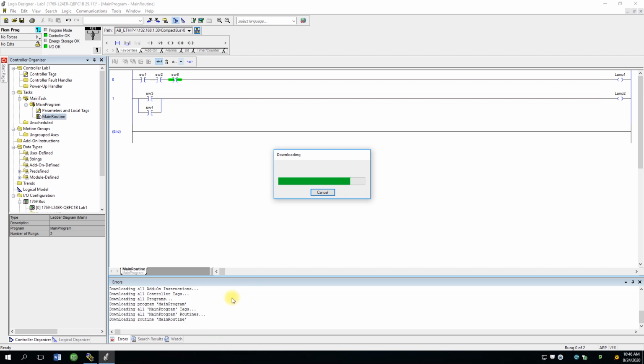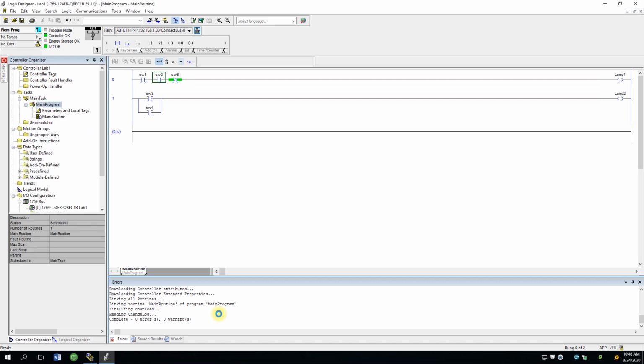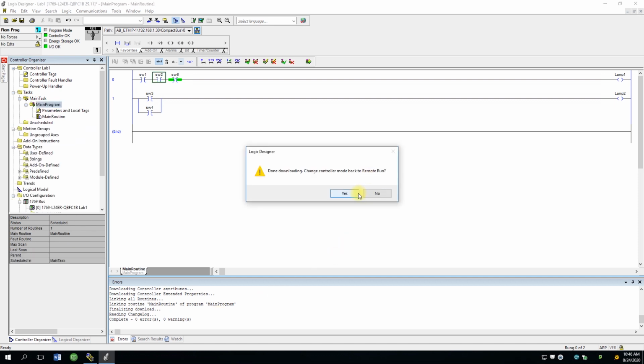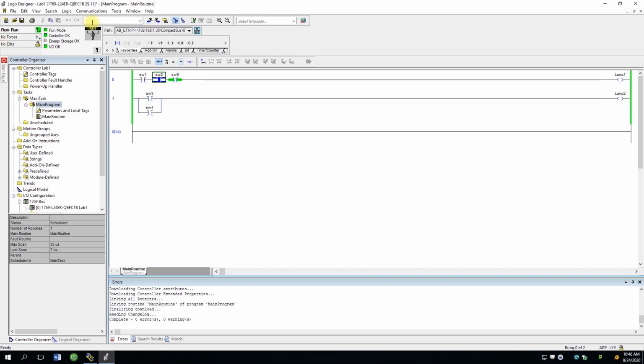Okay, always check for errors down here. Okay, verify that you're in run mode. The I/O is okay. So now for this lamp to be true, this switch has to be closed.